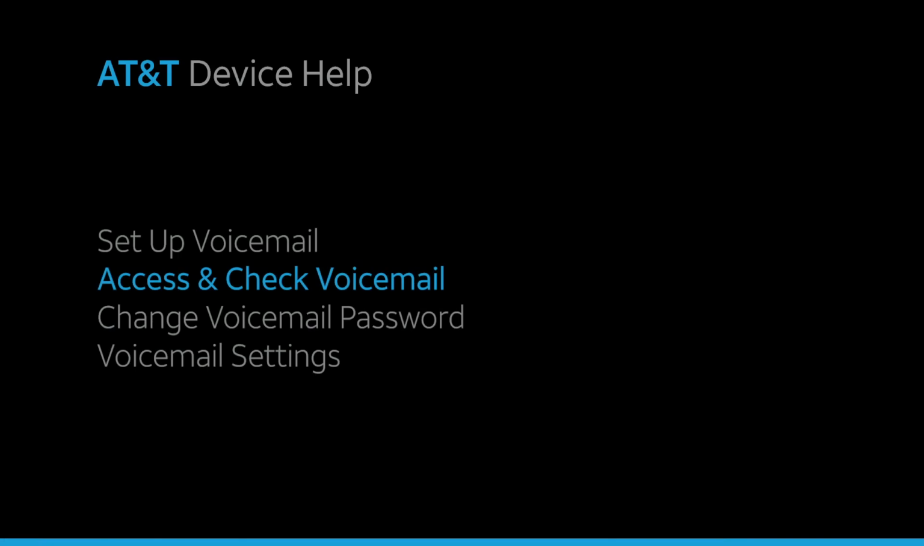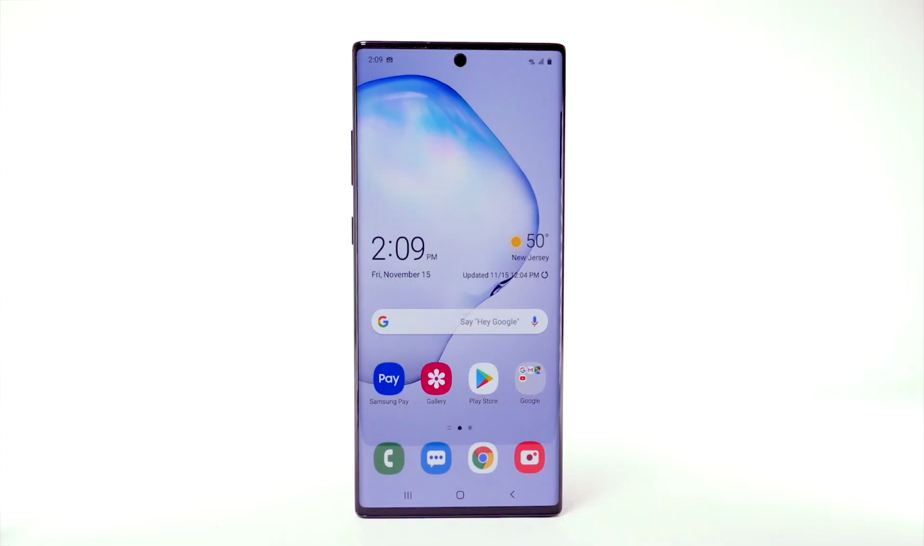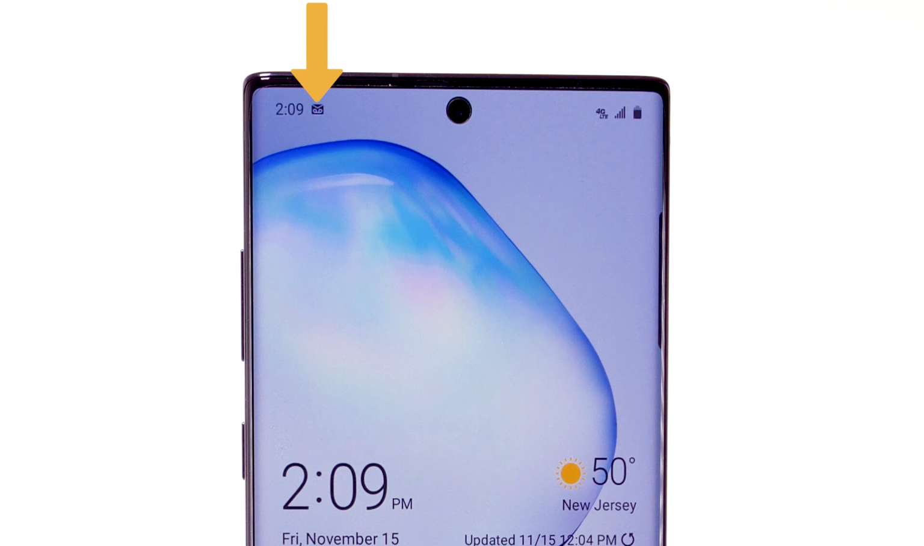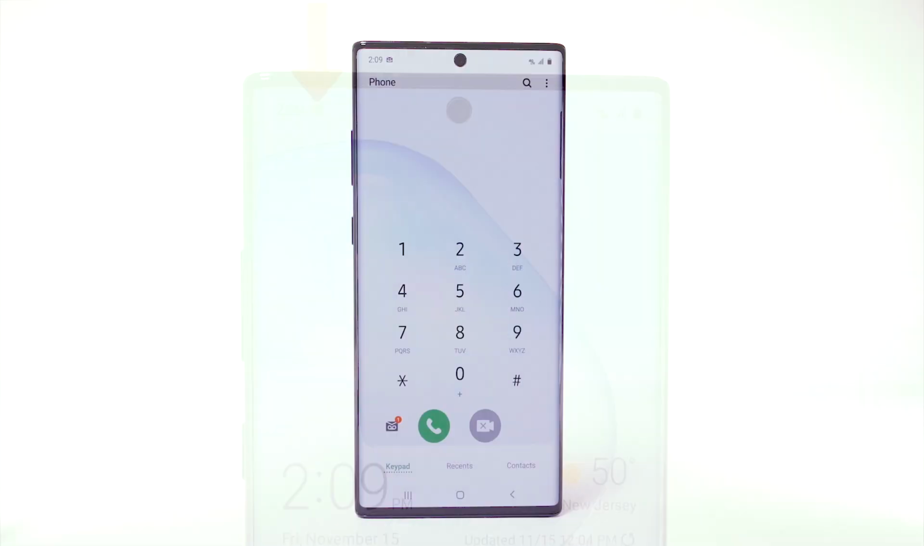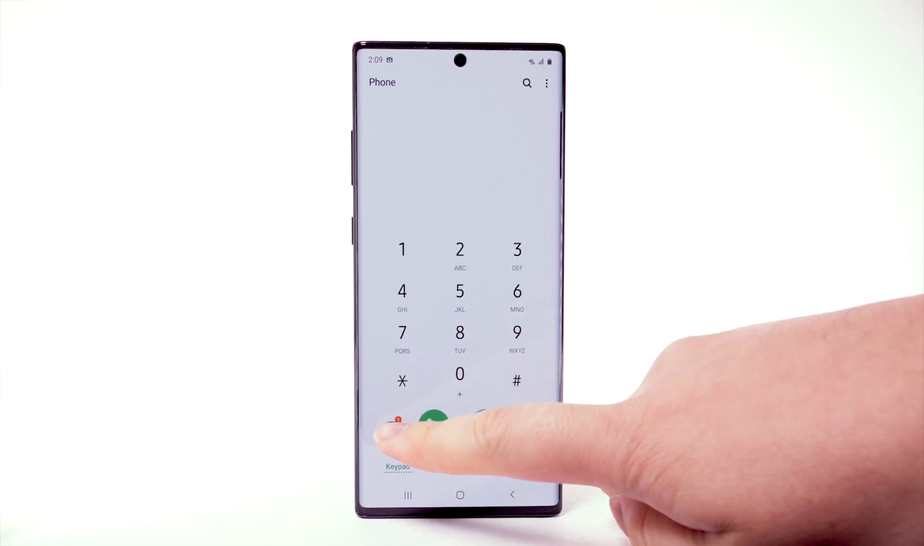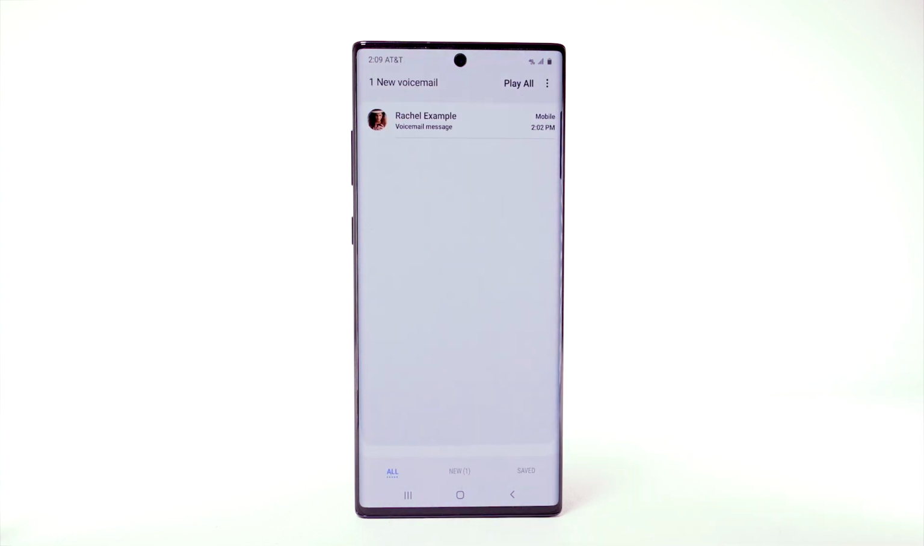Access and check voicemail. When you receive a new voicemail, the voicemail icon will appear in the notification bar. You can also access your voicemail to check your messages by selecting and holding the 1 key from the dial pad. From the phone app, select the visual voicemail icon. Select the desired message to listen to the voicemail. The message will automatically start playing.